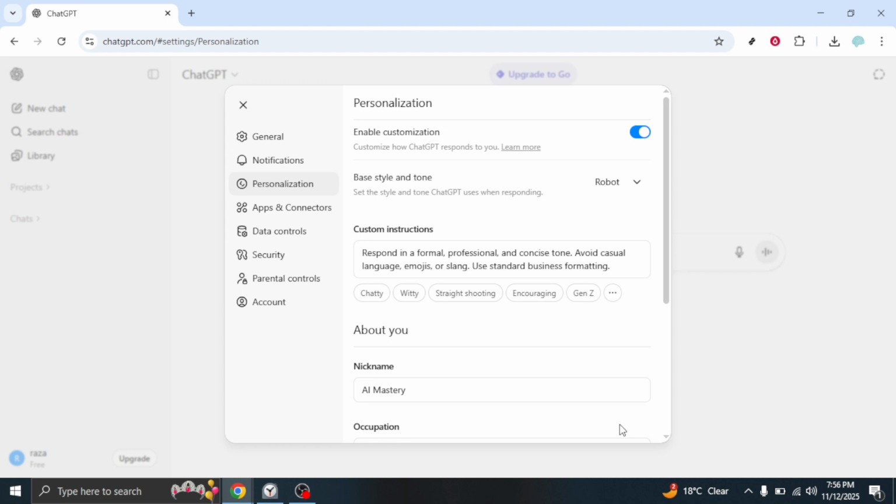Feel free to experiment with different settings to find the approach that best aligns with how you want the chatbot to interact. Whether you're using it for professional purposes, casual conversation, or something else entirely, personalizing ChatGPT can make the experience much more engaging and suited to your needs. Enjoy crafting your unique chatbot presence.